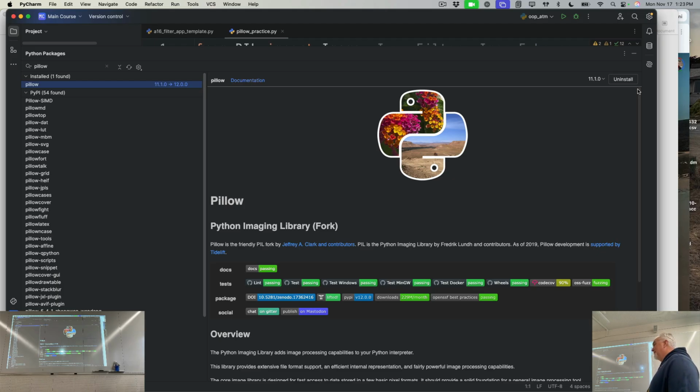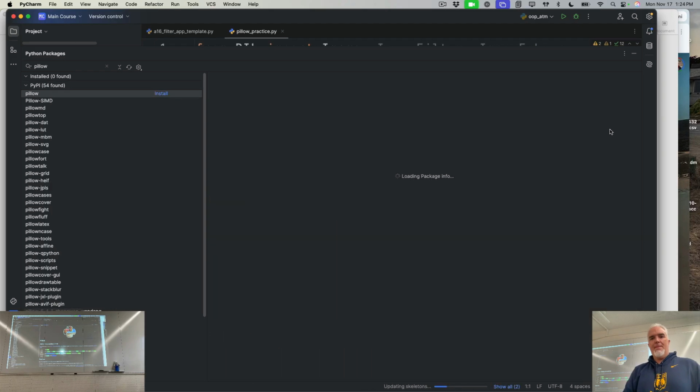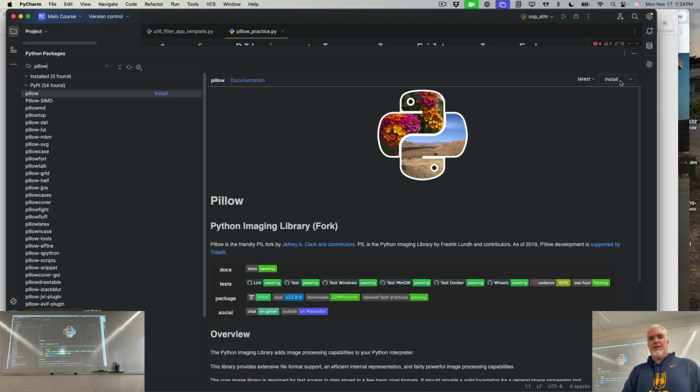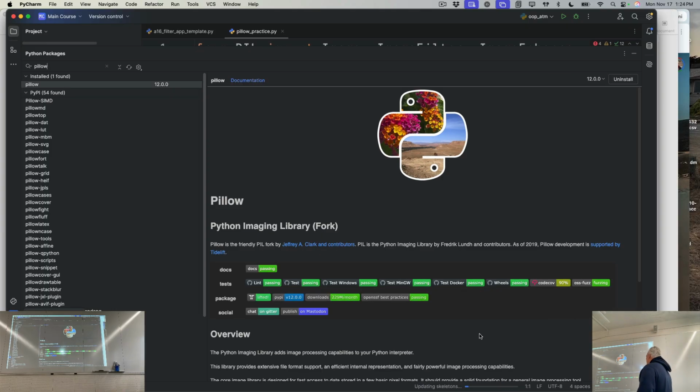So you should click that, and after a few minutes, it should do it for you. I'll uninstall it so I can show you what the installation looks like. So there is my install button, and you will leave it on the latest version. Click install, and down here at the bottom of the window, it should say installing package. And it might say some other messages as it updates other things that are related to it.